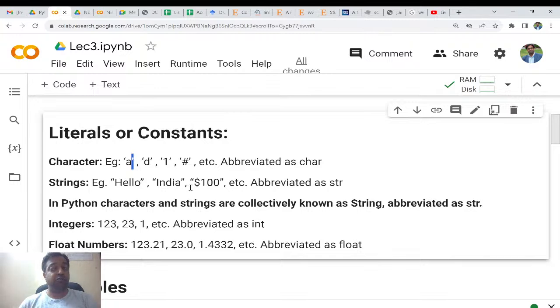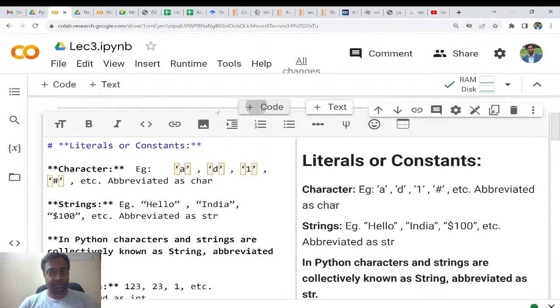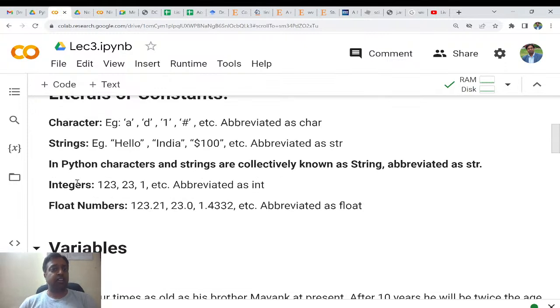If we want to use a word, then a group of characters is known as a string. It is abbreviated as str. In Python, characters and strings are collectively known as string and abbreviated as str.